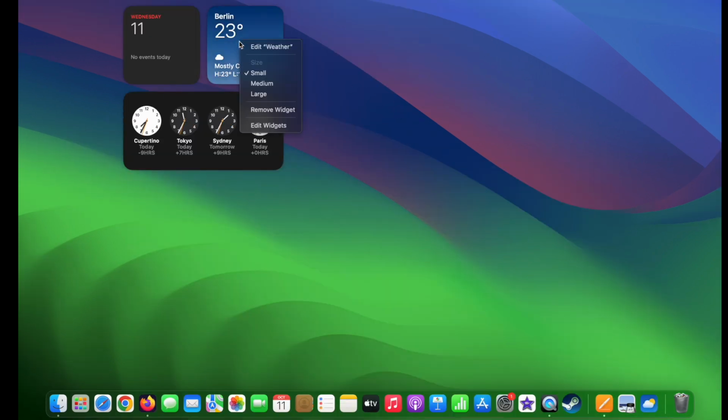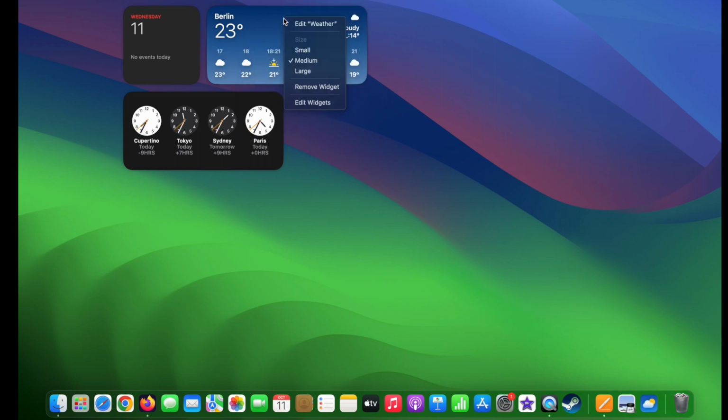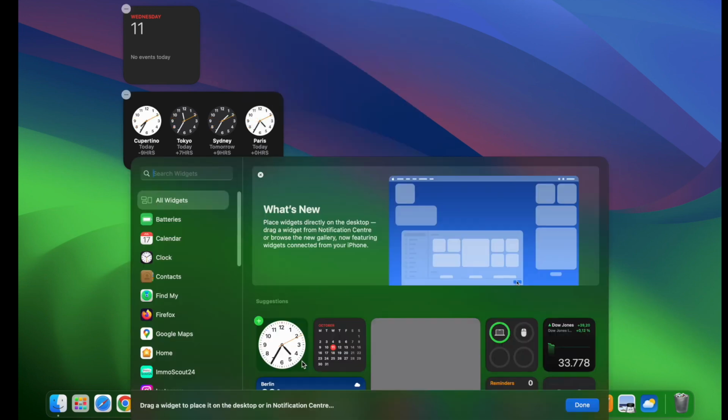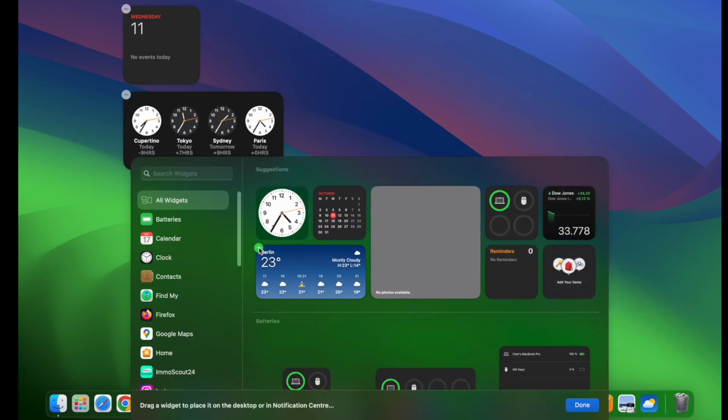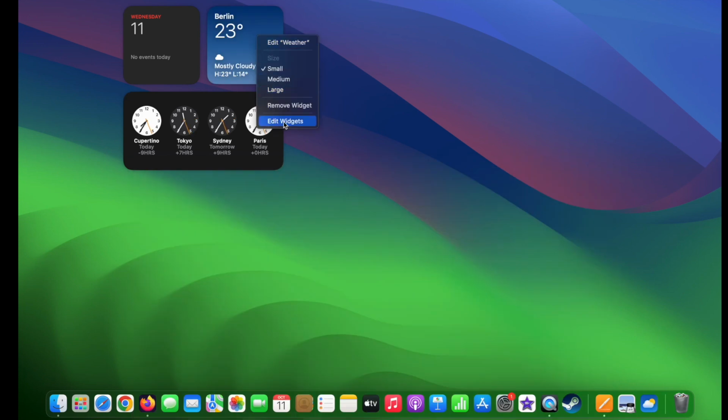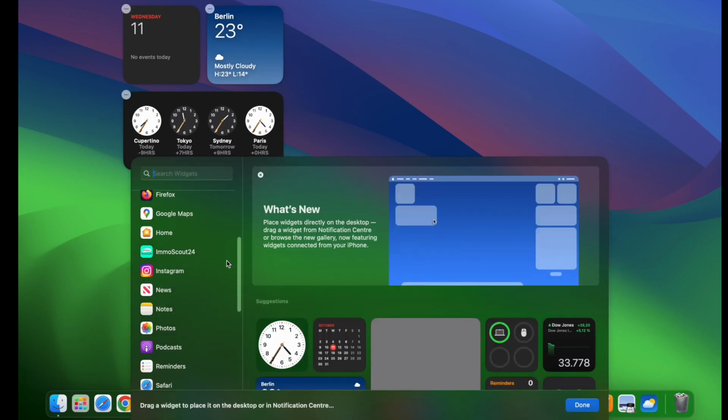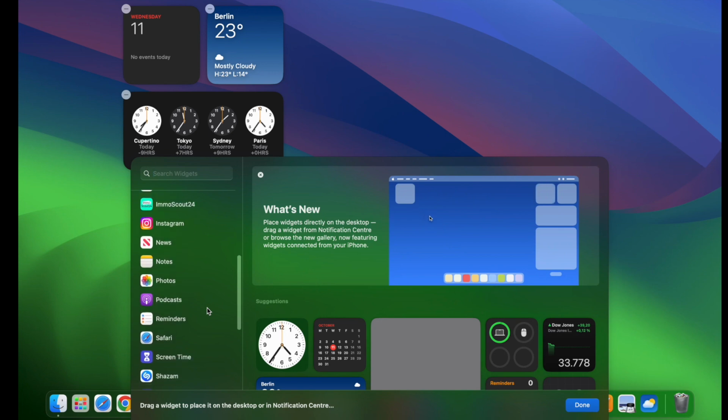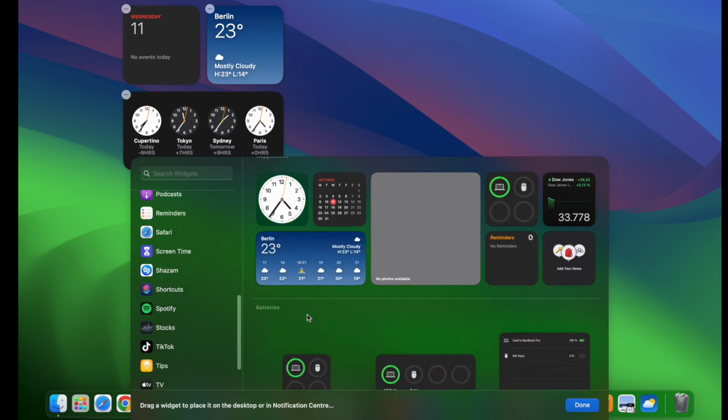If you right click on the widget, you can edit its size by selecting either small, medium, or large. You can remove the widget. You can add it back simply from this list. And if you choose this option, then we'll go back to this list here where we can find all of the widgets with also additional editing options.